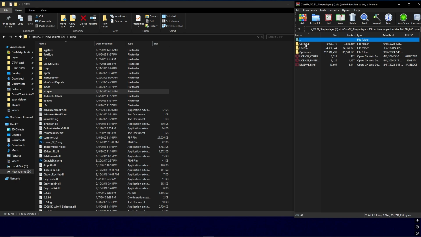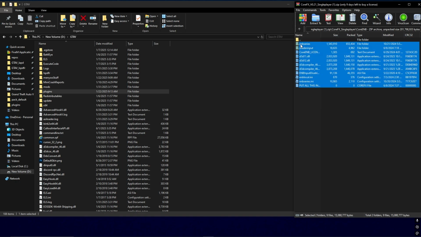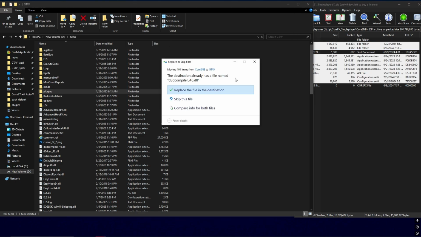So you want to go ahead and open CoreENB. And you're going to see all this, okay? So you're just going to select all of it. And you're going to unselect the CoreENB license and the CoreFX file, the one that says put all this in GTA root folder. So it should look like that. So you only want ENB shaders, D3D files, and the ENB files. And you're going to drag those into your main game directory, just like that.